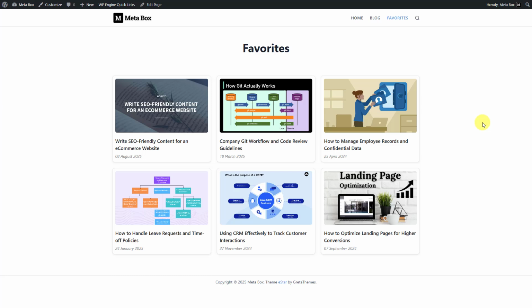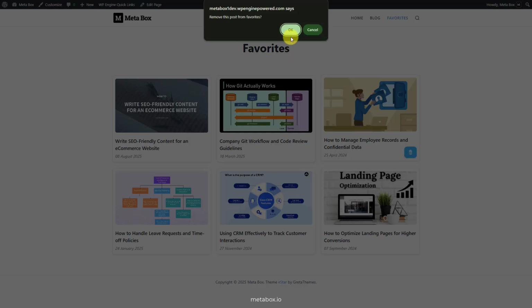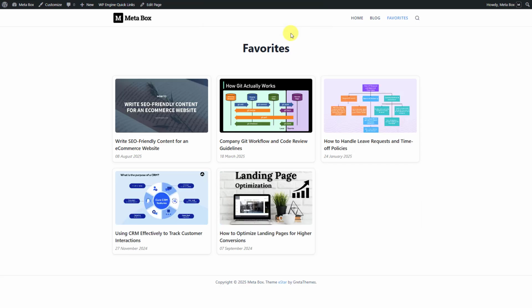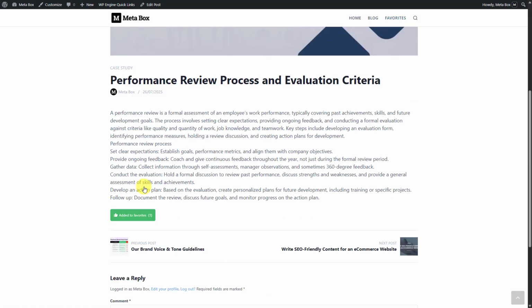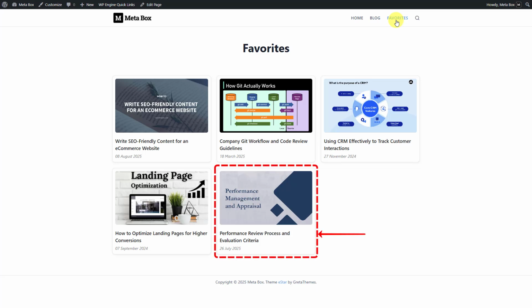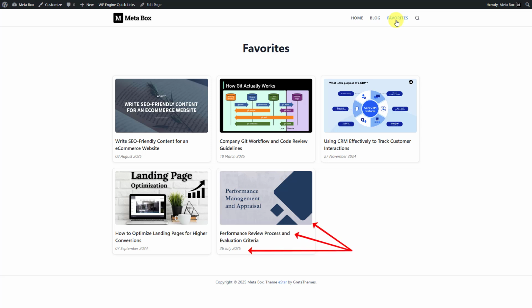The page not only displays them, but also allows you to remove a post from the favorite list. Conversely, when you add a post as a favorite, it will be displayed on the page. For each post, I show the featured image, title, and the published date. Feel free to choose the data you want to display as you want.